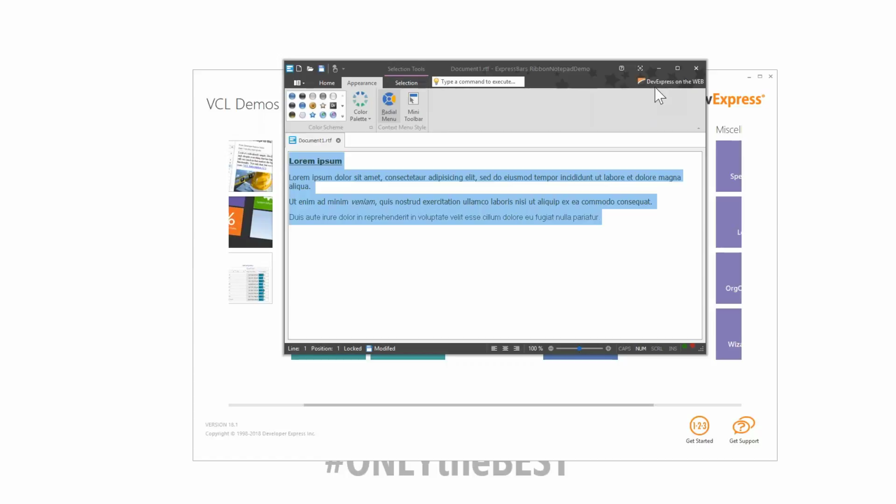So no need for your user to try and remember where the heck that command was in the middle of your huge ribbon. They can just type the command and find it that way. So that's the new search toolbar for the ribbon.